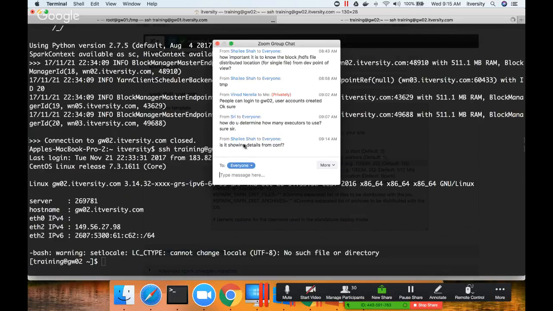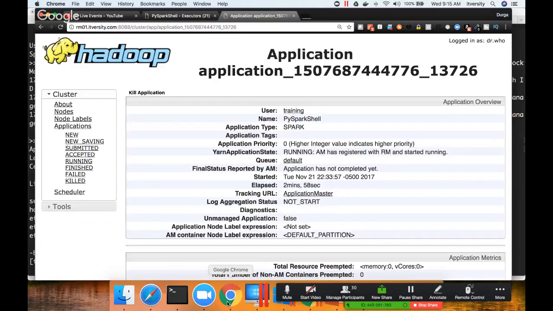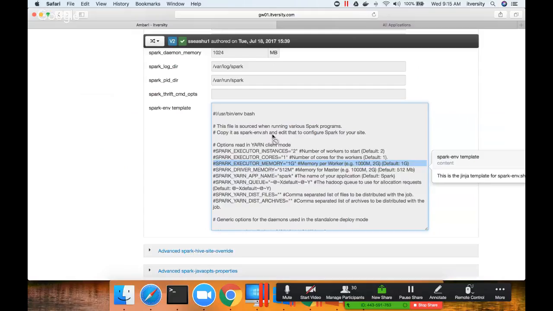Yes, Shaili, that is correct. It is showing details from conf only. Whatever you are seeing here, it actually gets the details from the conf. And whatever modifications you make from here as an admin, those things will be saved to the underlying configuration files automatically. You should not change from the backend. You have to use tools like Ambari or Cloudera Manager to make the modifications to the properties file.